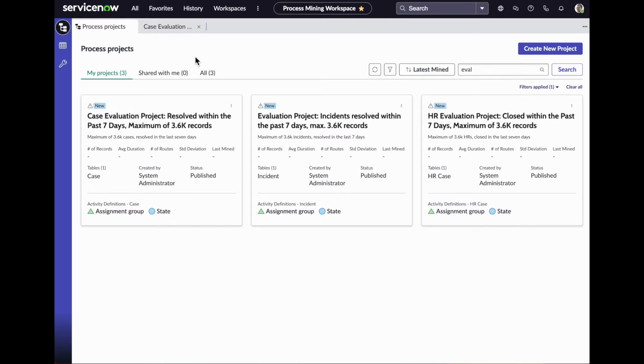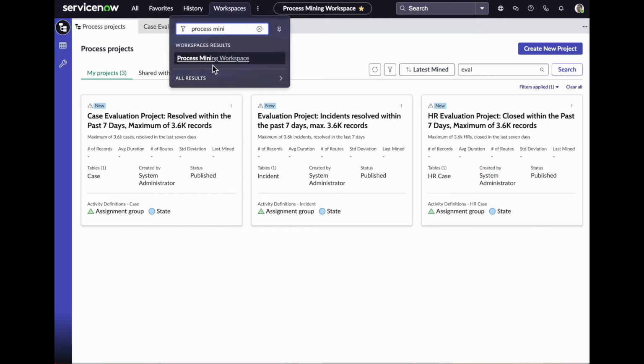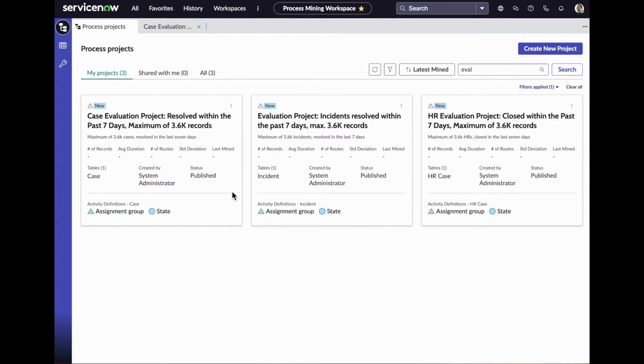Well, first, we're going to log into your instance and look for our process mining workspace. We'll do that by coming to our Workspaces tab and searching for the process mining workspace. And we'll bring you to this workspace. And depending on your role, you may see 1 or up to 3 evaluation projects available to you.